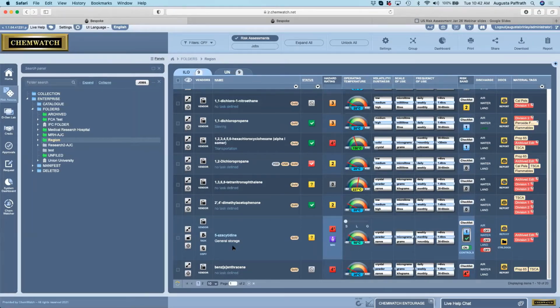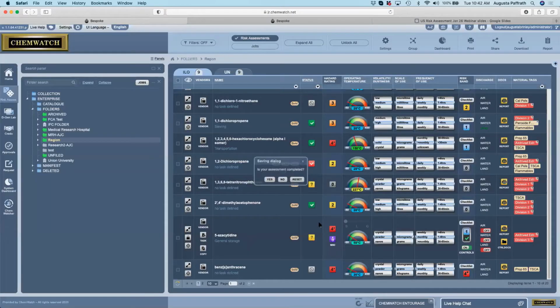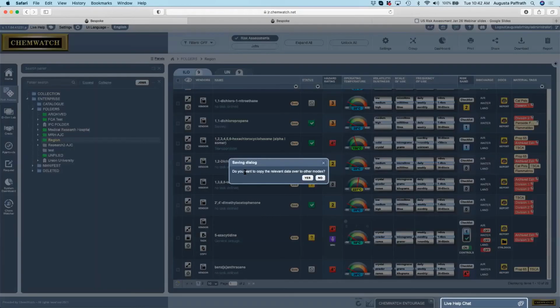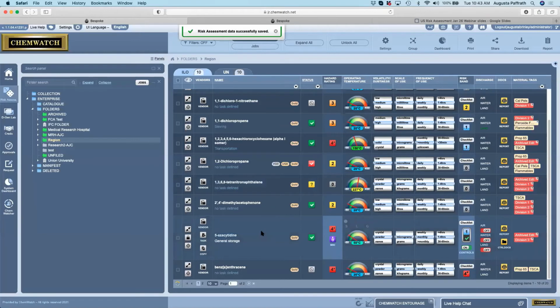Once you are finished with those entries, then you simply just need to lock your risk assessment, and then it will ask you if your risk assessment is completed, and it will also ask you if you would like to copy this over to the other modes. So as I've mentioned, we have two different modes. One is for a health risk assessment, which we're conducting now, and another is for transport and storage. So if we would like to copy these inputs over to that other mode for the same material, we can have the system do that now. And that will just save us time once we're conducting the risk assessment for transport and storage.